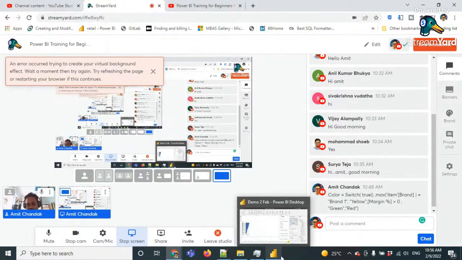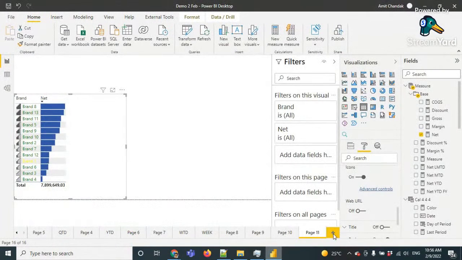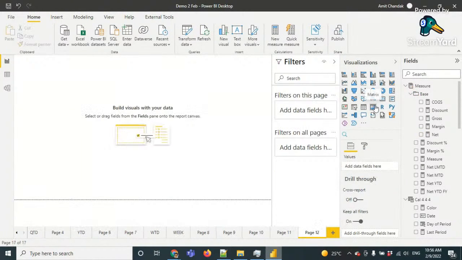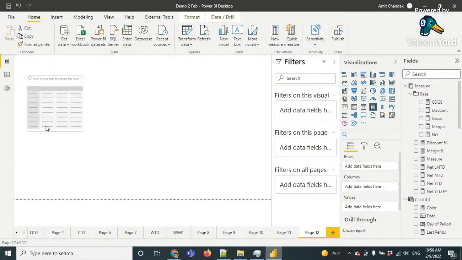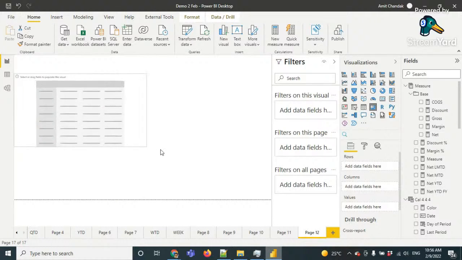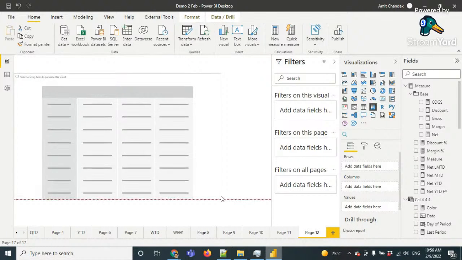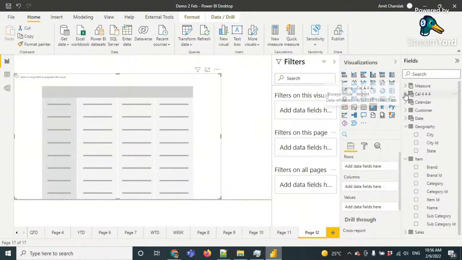Okay, I don't see any questions, so let's jump onto the next visual, the matrix visual. Now, matrix seems like another table visual, but it is not. It's kind of a pivot table, which is there with us. So we can have rows and columns.